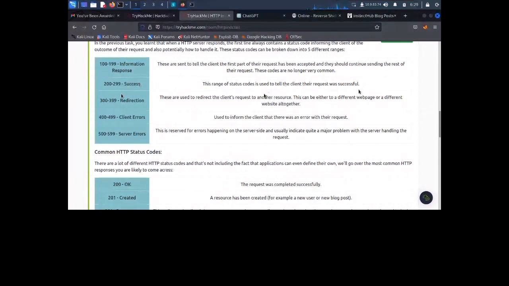Then 300 to 399 is redirection. It is used to redirect the client to another resource. This can be either to a different page or a different website altogether. So if you want to embed a link in your website, we normally use 300 to 399 for redirection.